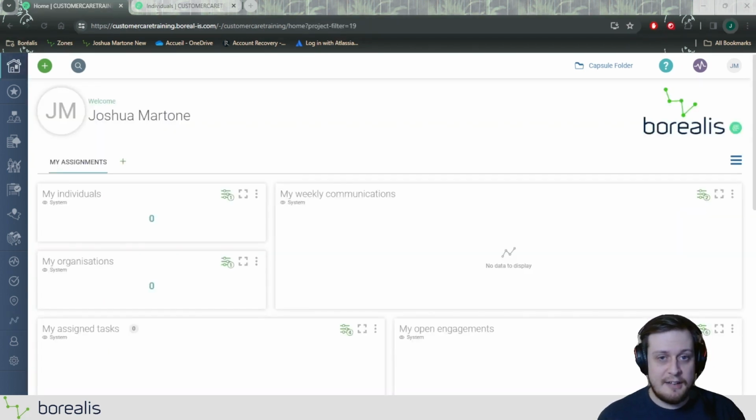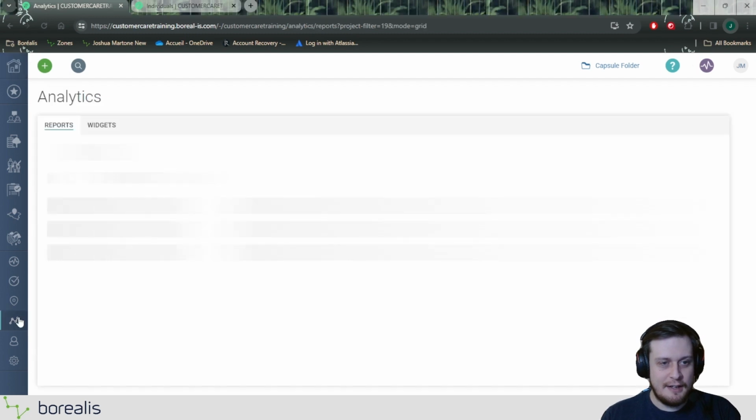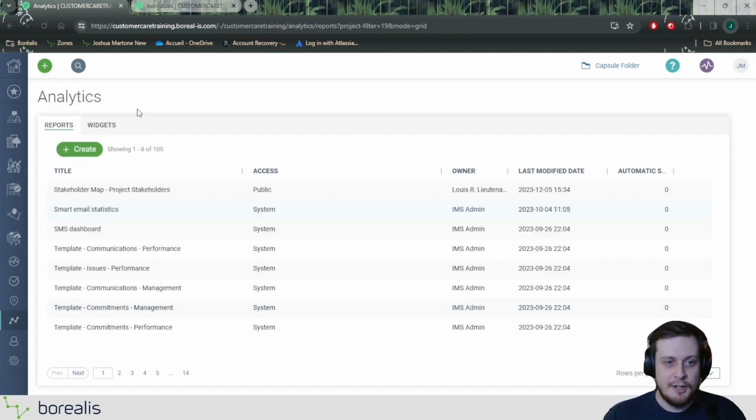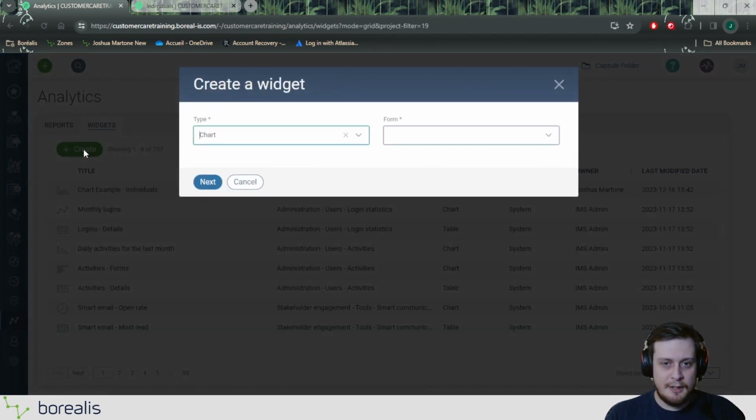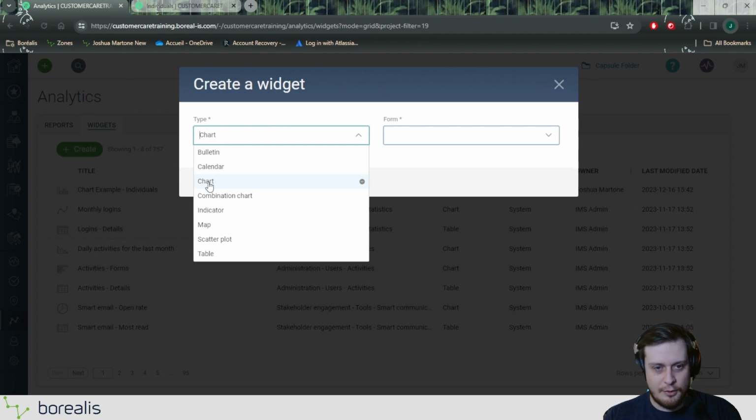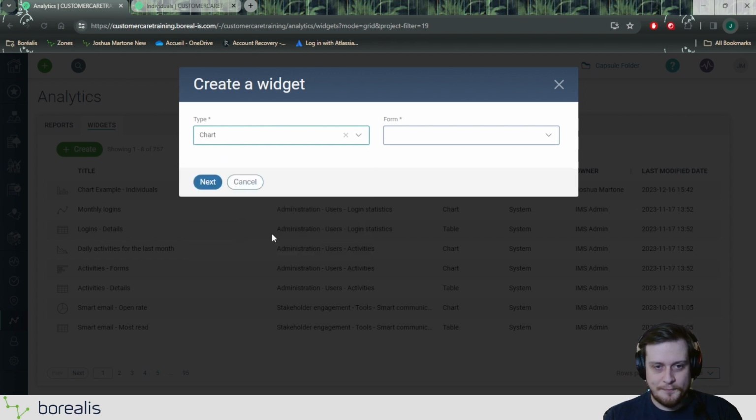In order to get to the area of Borealis to build widgets, we need to go to the analytics section of Borealis. We can do that by navigating to this icon here, clicking on it, and it'll bring us right to the analytics section. We can create a widget by going to widgets and clicking that green create button. It'll open up this menu, and we just need to select the type of widget we want. In this case, we're going with charts.